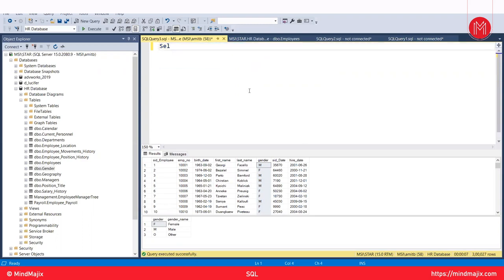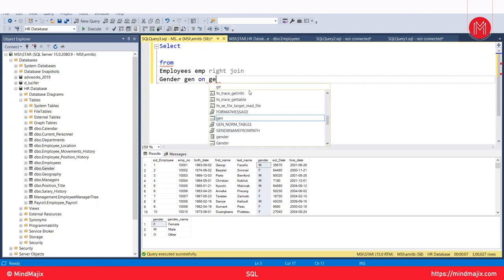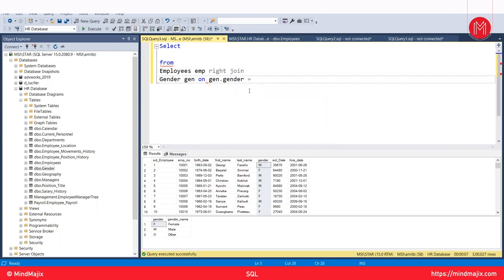So let me write a small query over here as select from employees table as EMP, performing a right join on gender table as GEN on GEN.gender equals EMP.gender. Now over here, GEN and EMP are the alias names which have been given to the tables employees and gender. Now that I have performed the join operation, the output will be extracting all the rows from the right table and the matching rows in terms of the matching criteria.